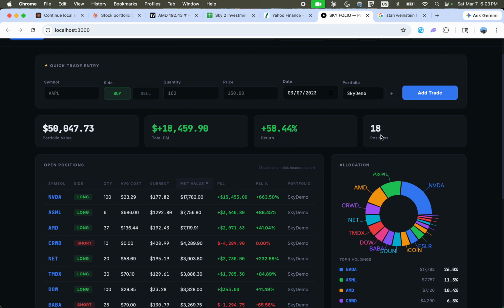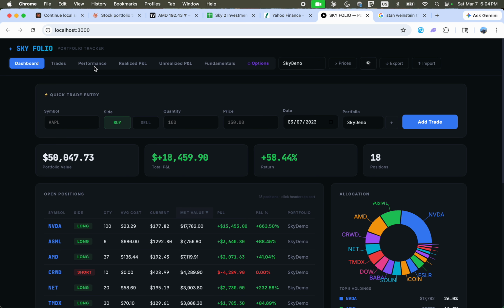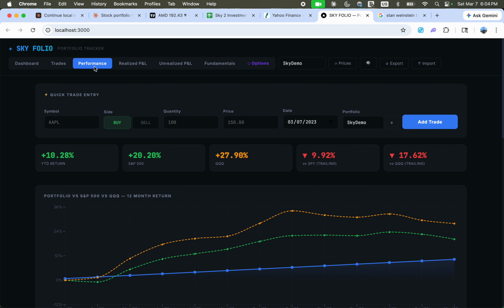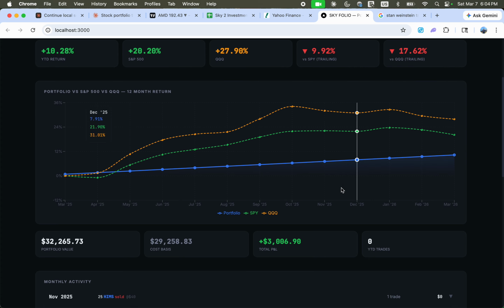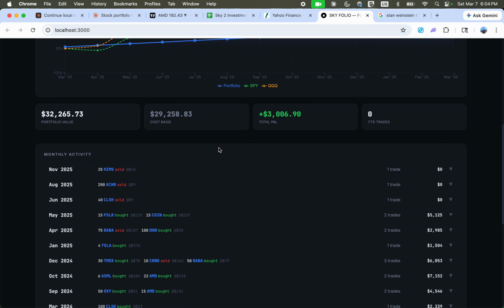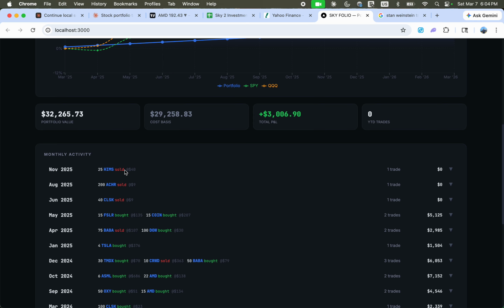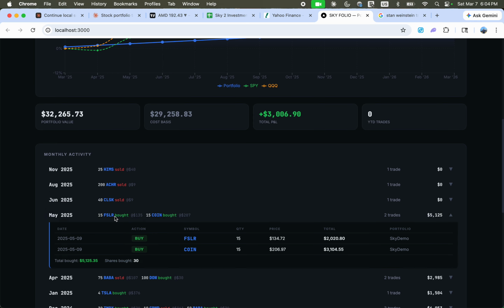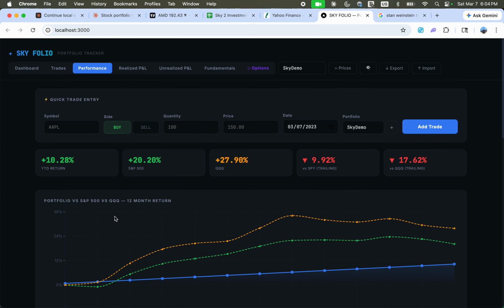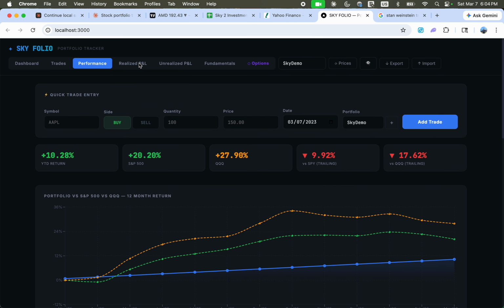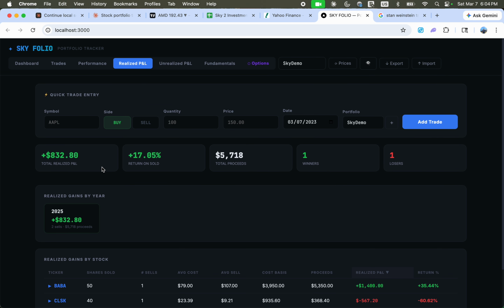So it's able to tell me these are my positions, and I created a tab called performance, right? It says this is QQQ, this is SPY, this is trailing and things like that. I also created a section for my monthly activity. What did I do in November? I sold something. In May I bought something. So this is just my monthly activity. The best part about this is I'm able to break things down by year.